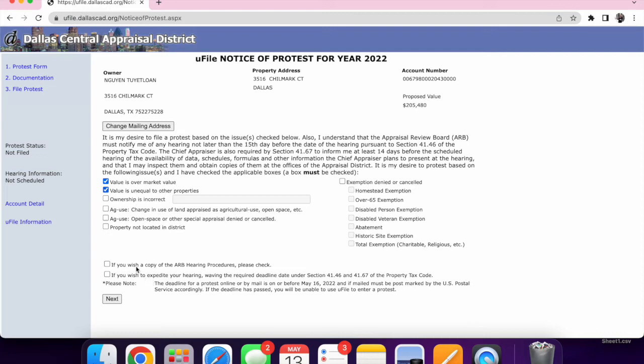We are not going to check these bottom two boxes. If you are thinking you're going to go into arbitration if you don't get the answer that you want from the appraisers, then I would highly suggest you hire a professional to help you if you are not really sure what you're doing. Feel free to contact me for somebody's information. I do have a contact for you here in Dallas.